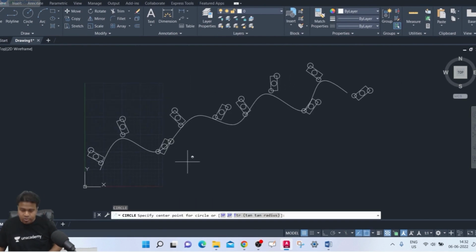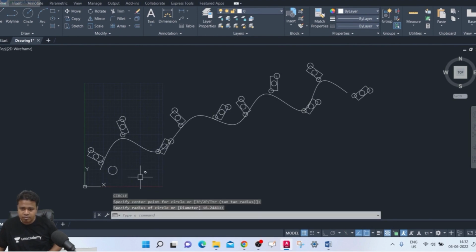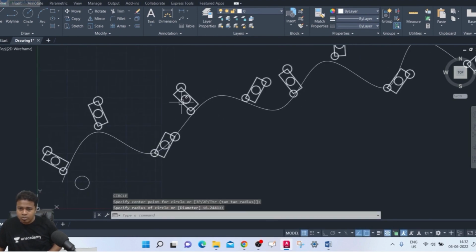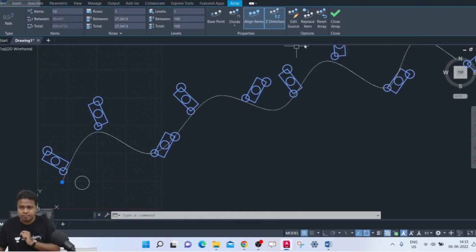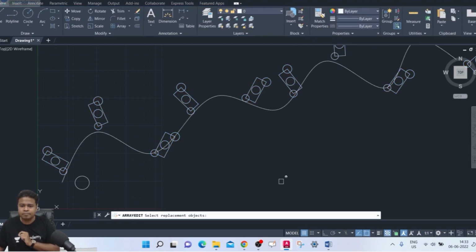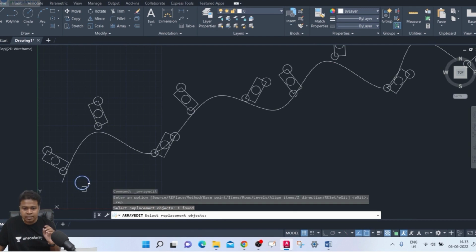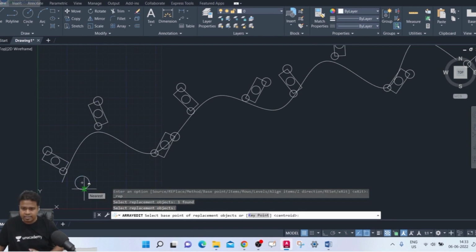So this is how it is. Now draw a circle. One more. Okay, go to this array again. I have explained the edit source. Now the next option, replace item. Go to replace item. Select the replacement object. That's my replacement object. Now I am going to replace this particular object with this circle. Select it, enter. Select the base point of the replacement object. That's my base point.